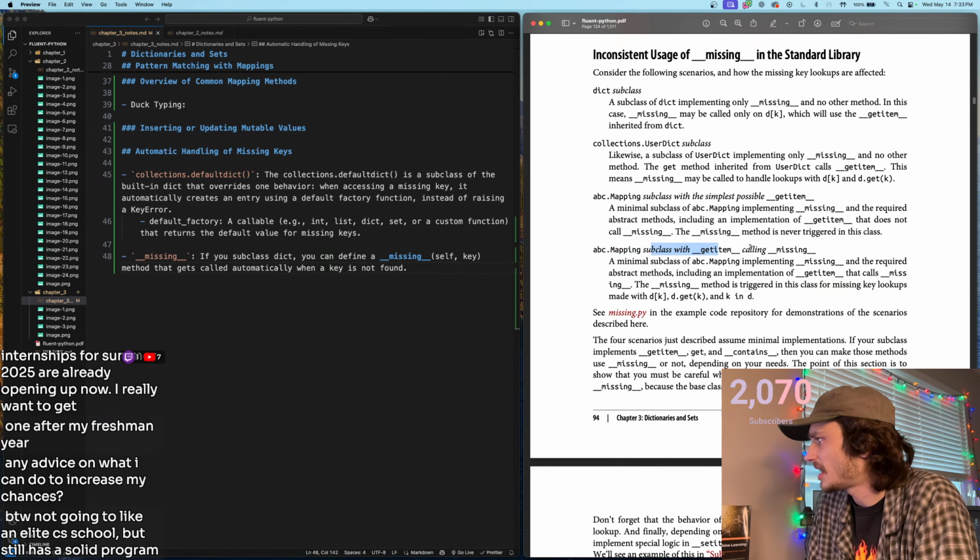An abc.Mapping subclass with __getitem__ calling __missing__. A minimal subclass of abc.Mapping implementing __missing__ and the required abstract methods, including an implementation of __getitem__ that calls __missing__. The __missing__ method is triggered in this class for missing key lookups made with d[key], d.get(key), and key in d.